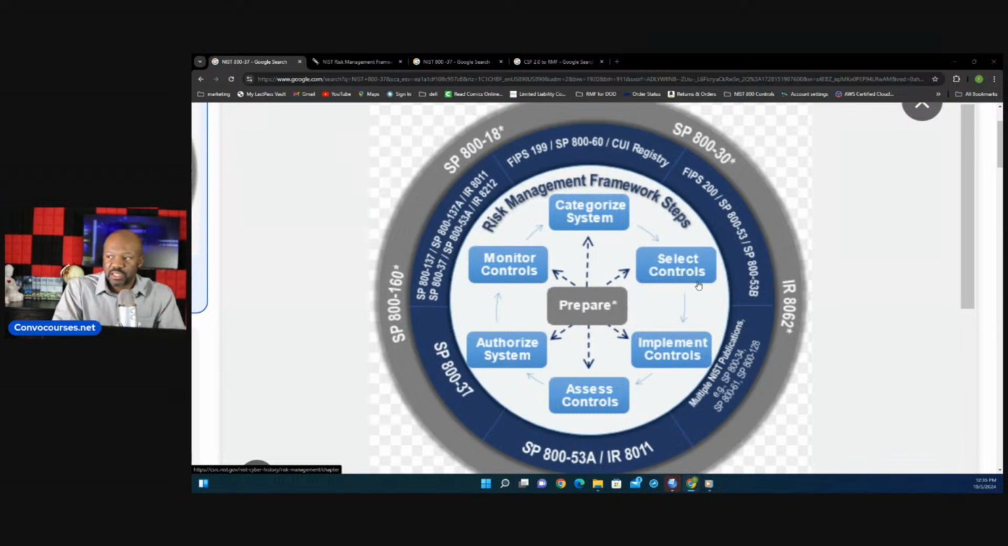Next, let's go to selecting the controls. Once we've categorized this system, we know if it's a low, a moderate, or a high system as far as its impact on our whole organization. Based off of that, we're going to select a specific control group. To select those controls, there's a couple things we can do. There's lots of guidance on this, but the main one is NIST Special Publication 800-53, which is a catalog of all the security controls.